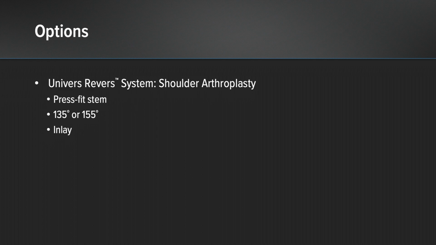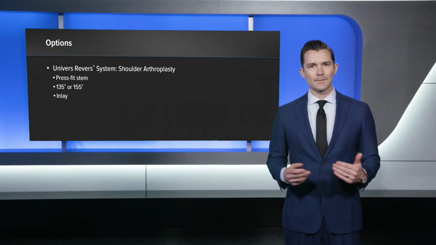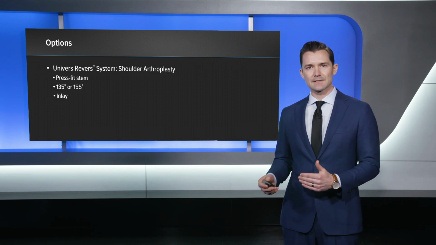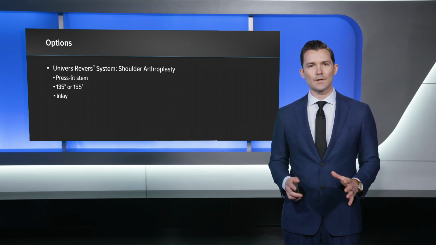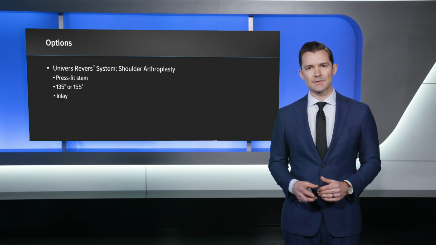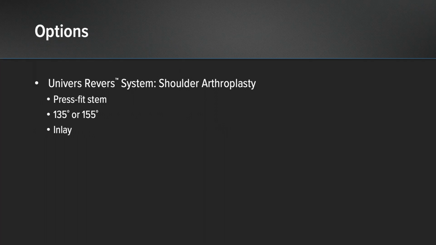I believe the advantages here are that you have a press-fit stem. You can choose a 135 or a 155 implant. For me, I choose a 135 for this patient because we were able to optimize lateralization as well as avoid some of the complications we're aware of in the world's literature, such as scapular notching. I personally prefer an inlay design, as this avoids some of the recently reported complications of acromial stress fractures.